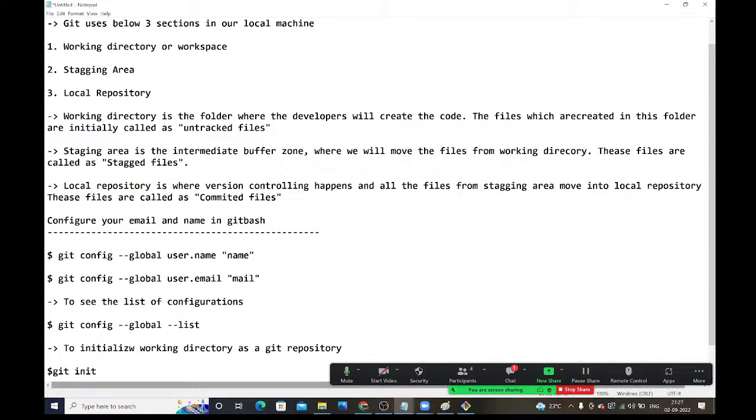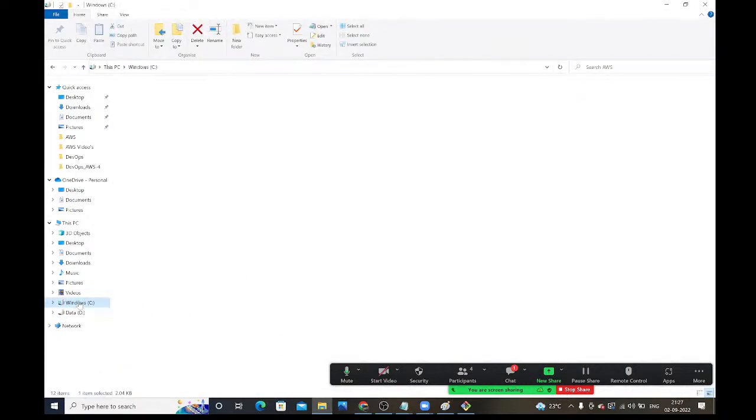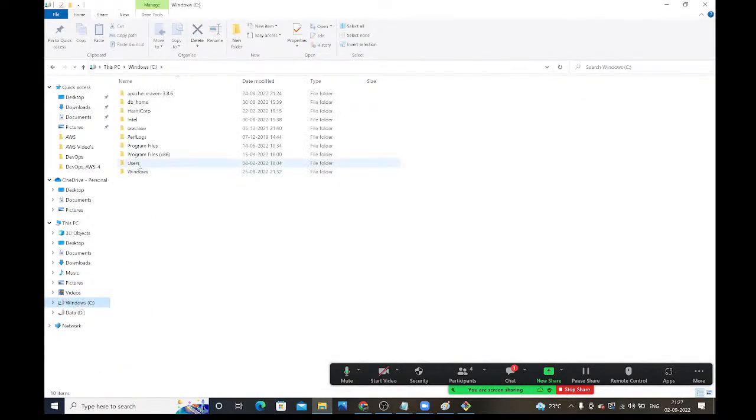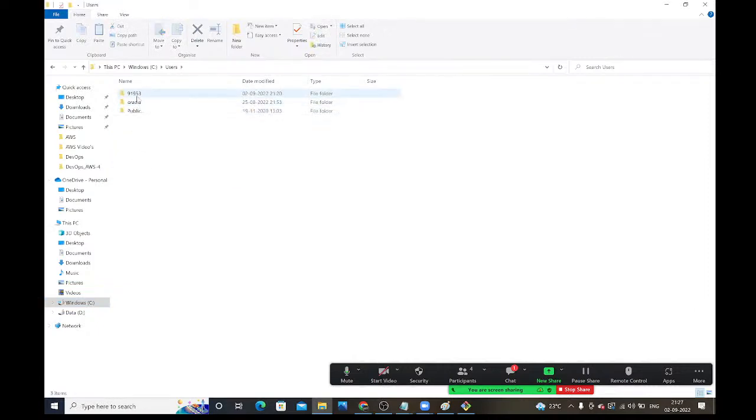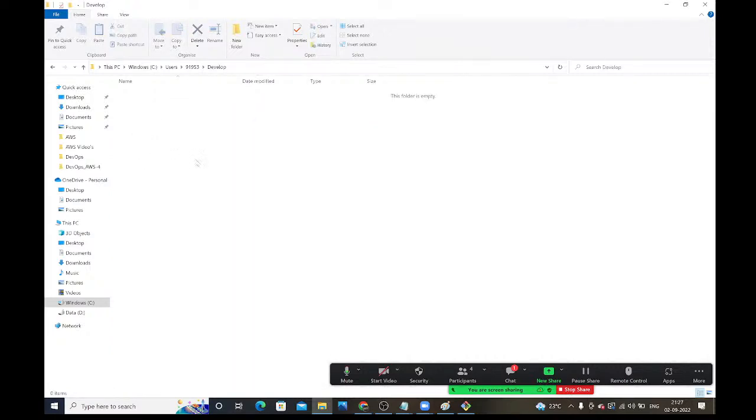This command will create. See guys, let me go to that location first. Inside C drive, users is there. Inside users, 91953 is available. Inside this, I have created the develop folder. Where is the .git folder? Tell me guys, where is .git? Can you guys see .git here?